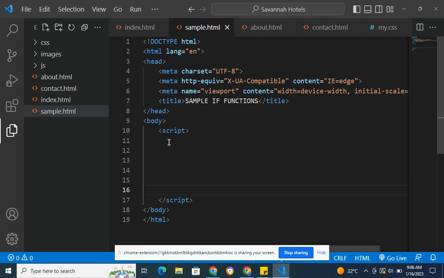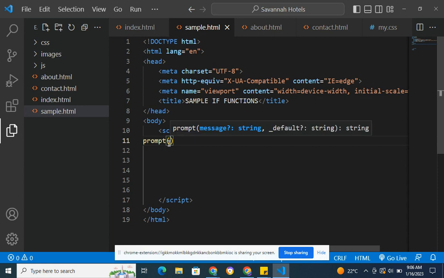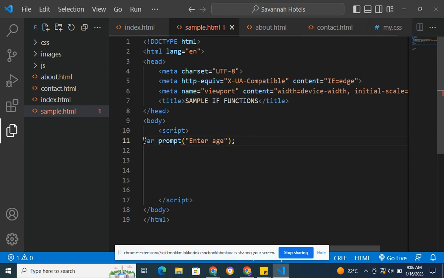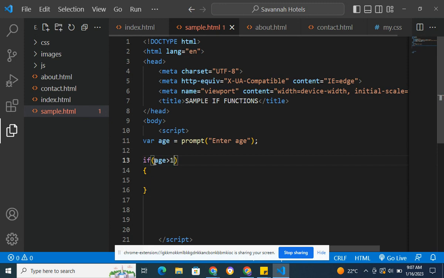At this point, you may want to ask the user to enter their age. Enter age, and then we store that age in a variable. We can call it age. So var age equals what the user will type. Then we can now make a decision based on this age, like if, into brackets, curly bracket. So here we say if that age is greater than 18, then here we can do something.